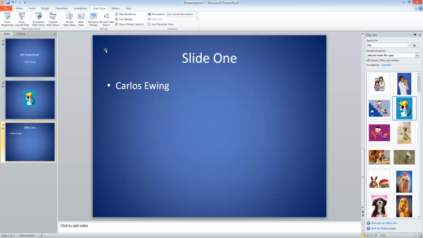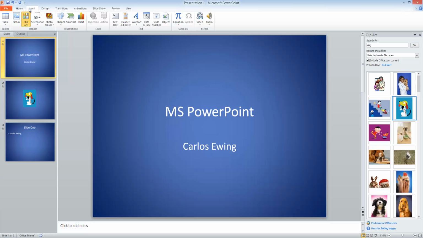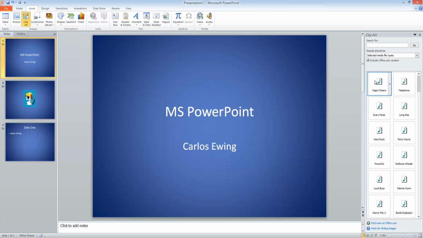Now if we want to insert, going back to slide 1, inserting an audio clip, we can go to the insert tab and click on audio in the media section and clip art audio, and we can just do claps and cheers and click insert. We get a little speaker icon there as soon as it loads.